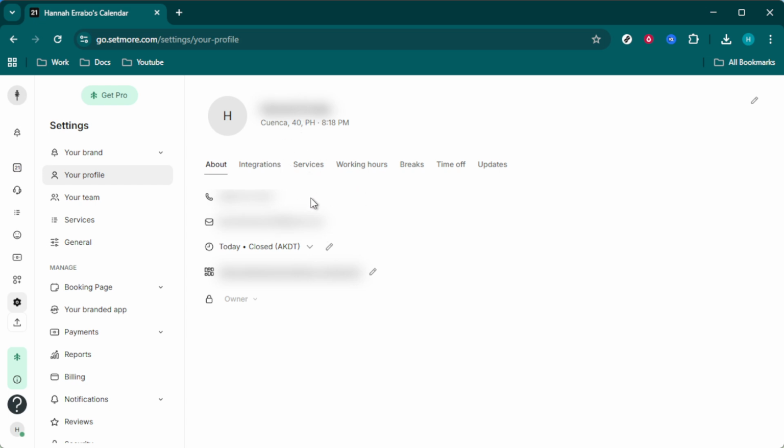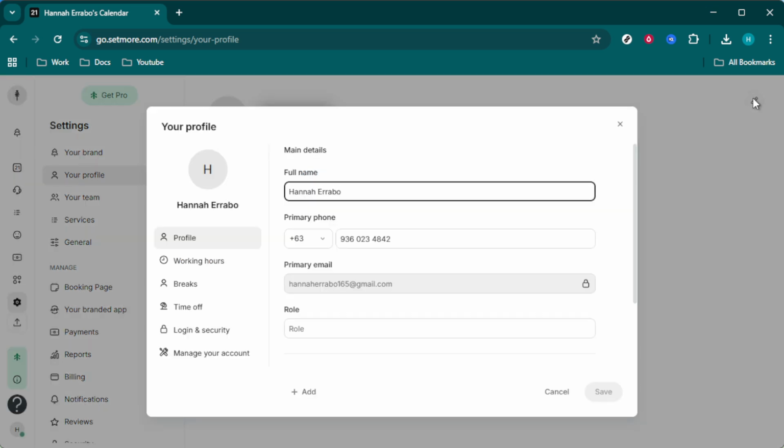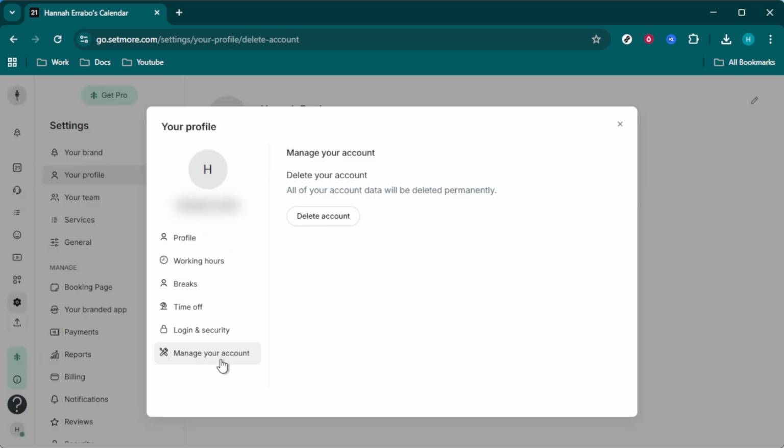Now, you'll need to pay attention to the upper right corner again. There should be a plus sign visible. This is generally used for accessing more options and features within the Setmore platform. So go ahead and click on that plus sign. From the menu that appears, select Manage Your Account. This is where you'll be able to make changes, including starting the process to delete your account.